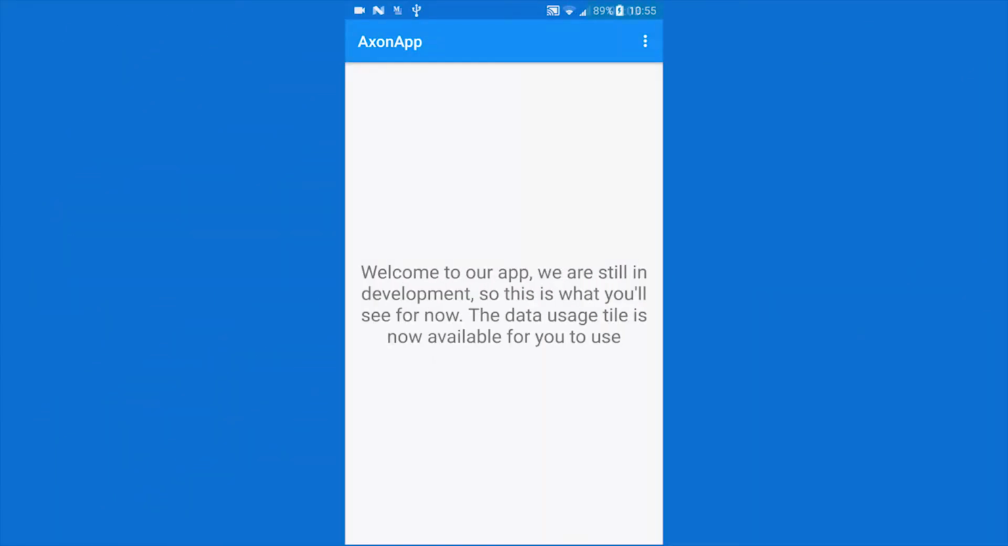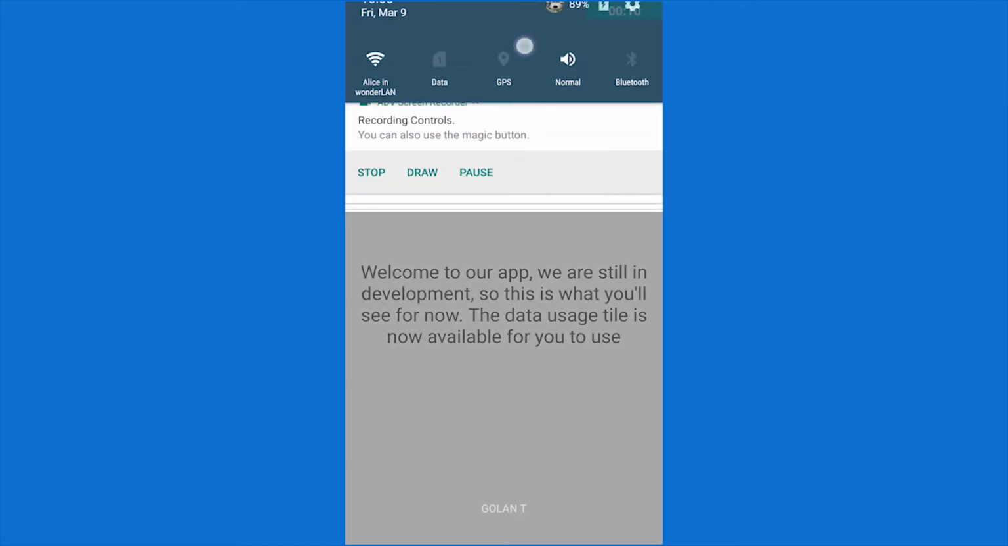In today's video, I'm going to show you how to use AxonApp. It's a simple app that I built. Right now it's in beta, and here's how you use it.